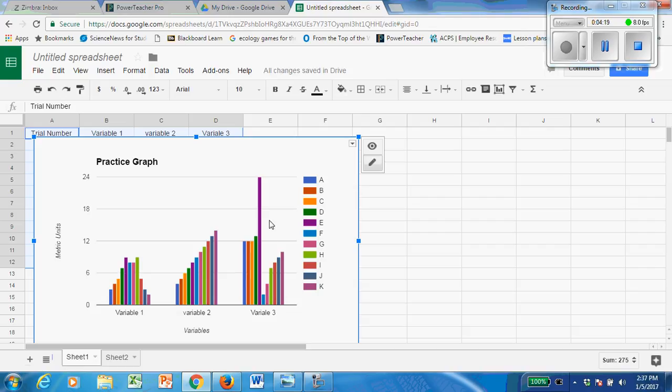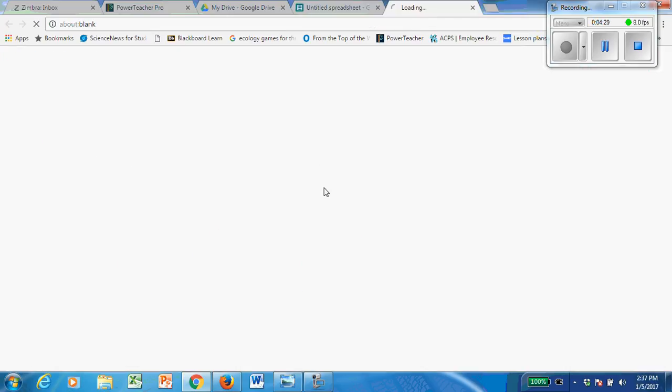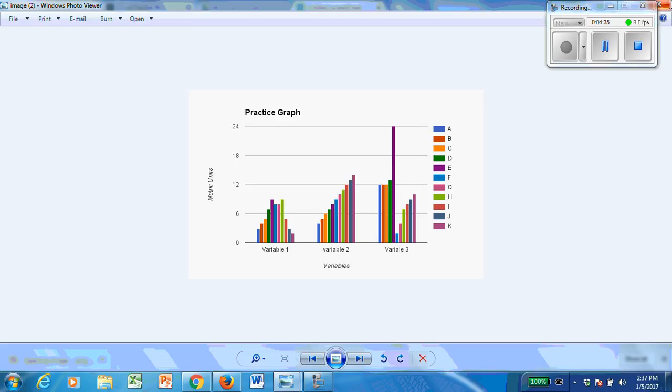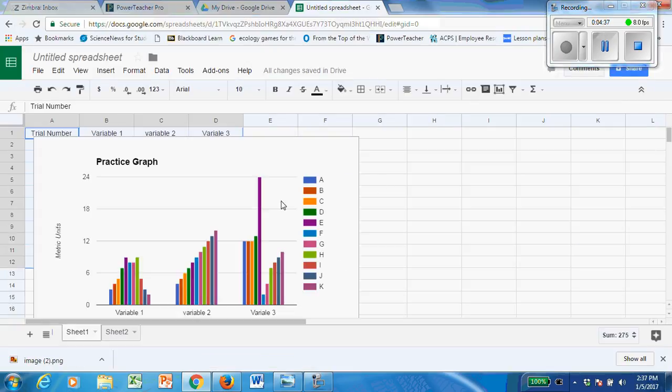How you get this to Google Docs, the first thing you need to do is save this image. It's not as simple as just copying and pasting. So you want to save this image, save image, and it's going to be saved in the download file as image2. Okay? So you can just click out of that, and we are done.